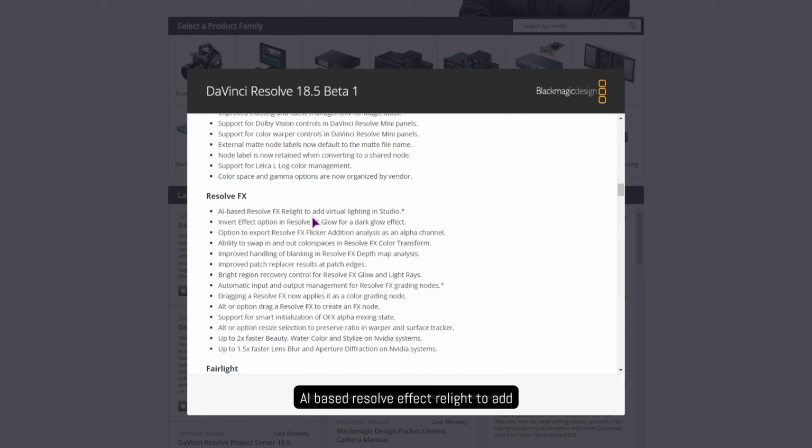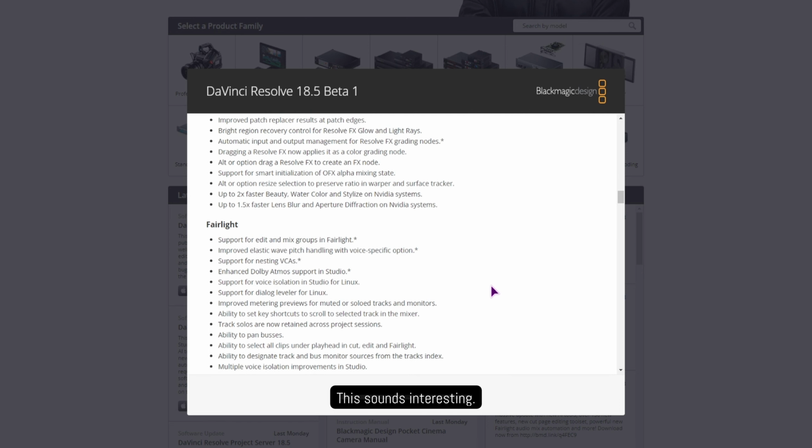AI-based resolve effect relight to add virtual lighting in Studio. This sounds super awesome and I have seen some examples of this. Invert effect option in resolve effects glow for a dark glow effect. This sounds interesting. So that's it.